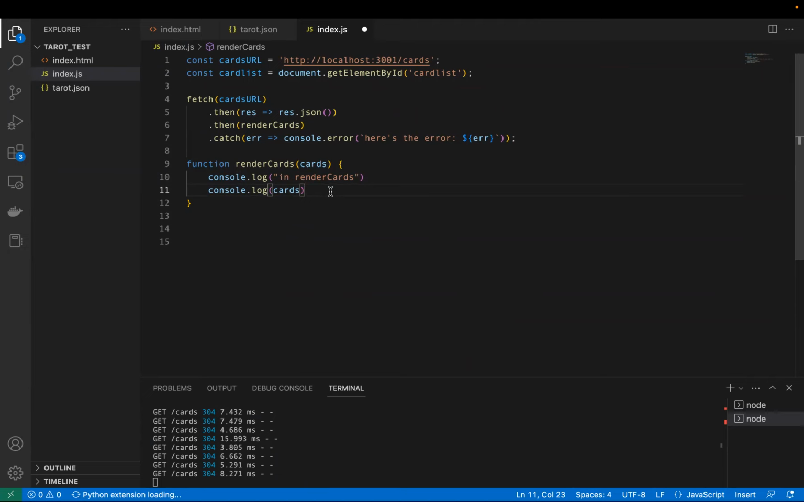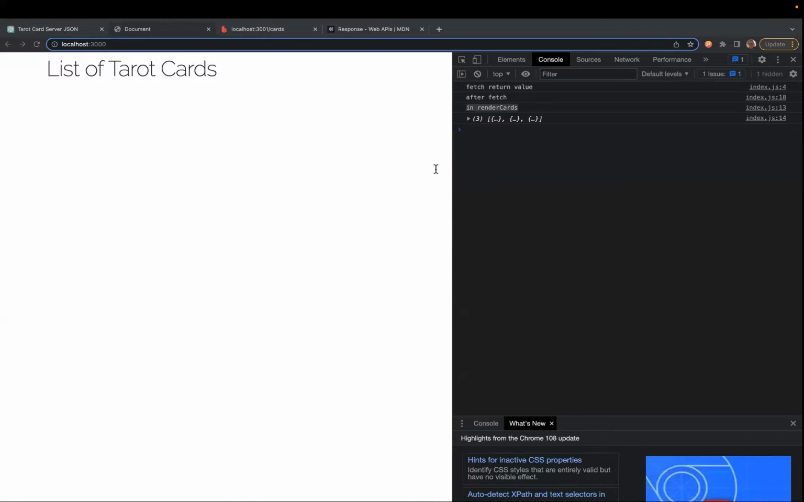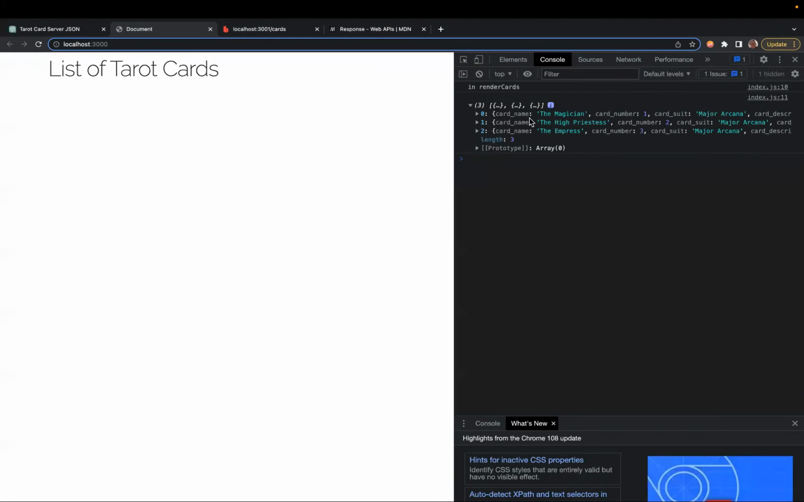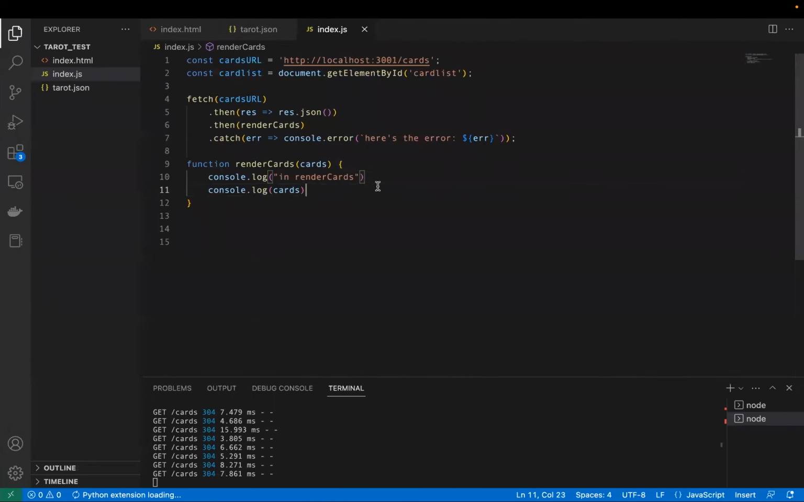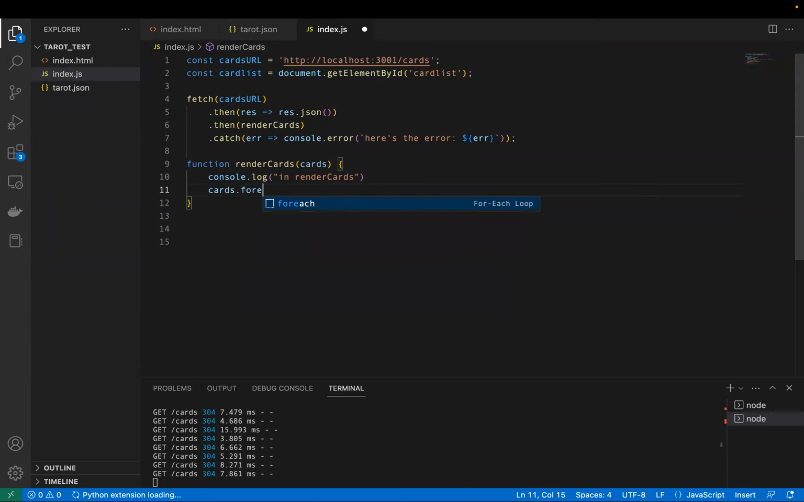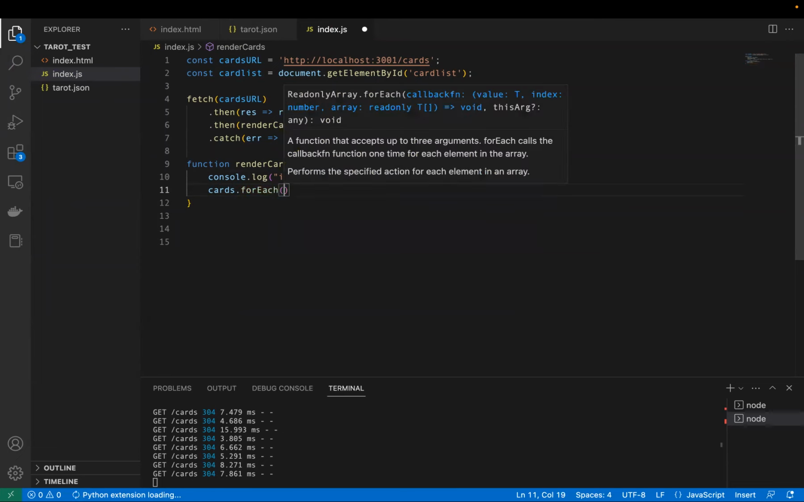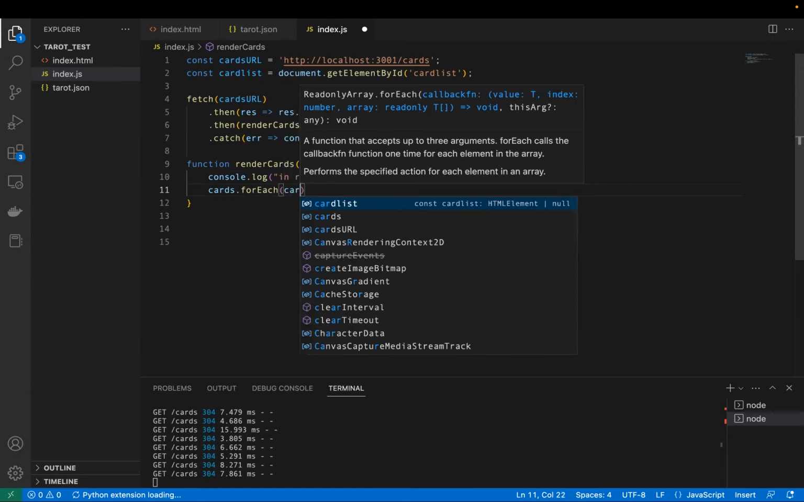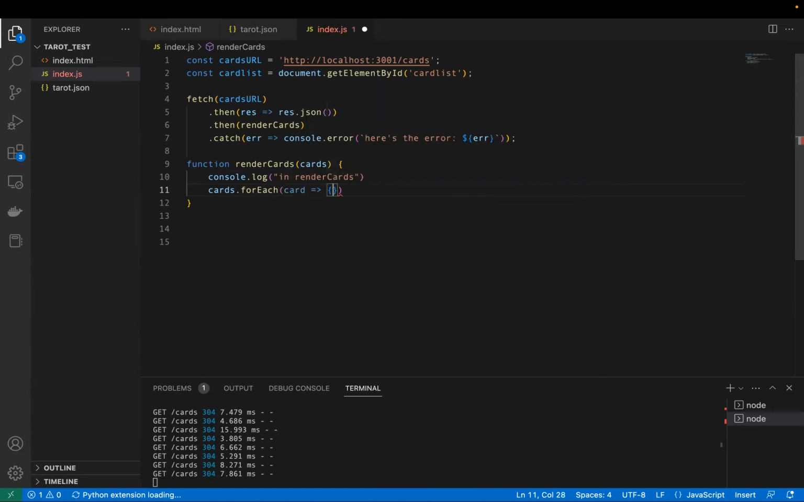Cool. And in here, this is just where I'm going to throw the cards on the list. I'm just going to throw the card names on for now, and I can look at our data here, card_name. So here is where I'm going to go through all the cards. So I'm going to forEach through them. I could do a for loop. I could do a lot of things. forEach works great. forEach takes a function. So I'm going to say for each card, I'm going to do some stuff.